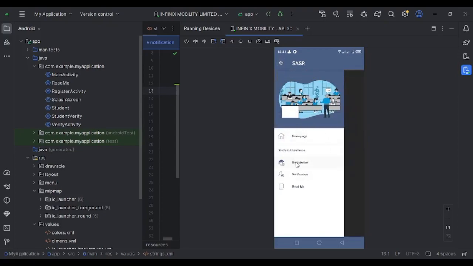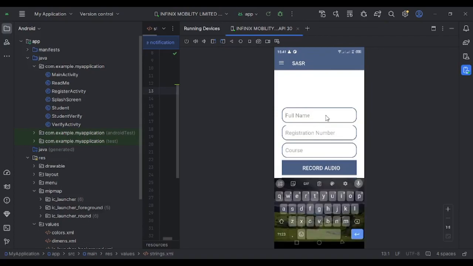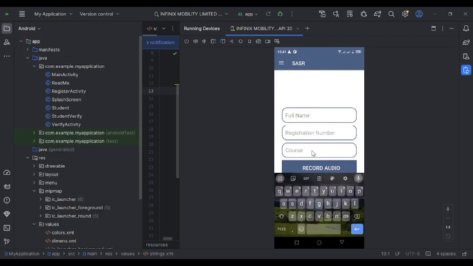I start by registering a student just here. When I click registration, this form will appear where the student will fill in full name, registration number, the course, and click record audio, where the Android will start recording audio. This is how the application works.